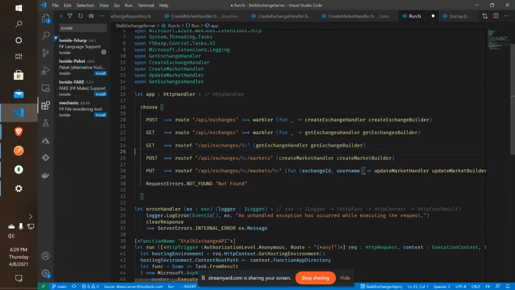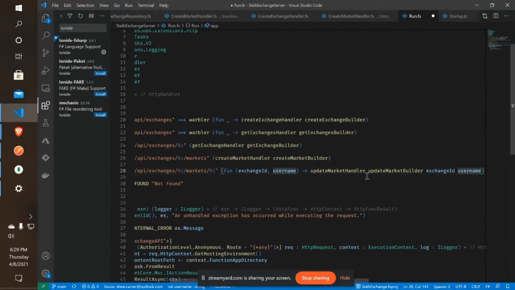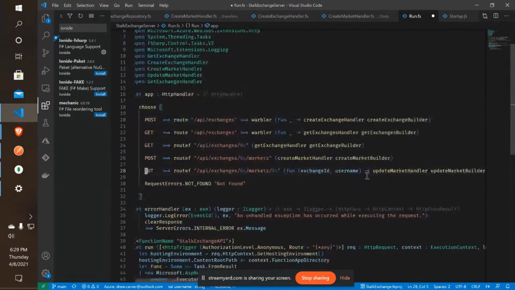So we just destructure. This is destructuring right here in F#. We pull out the exchange ID, we pull out the username, and then we just pass it on along. So very, very clean, in my opinion. And there you have it. That's our whole API from a high-level routing perspective.